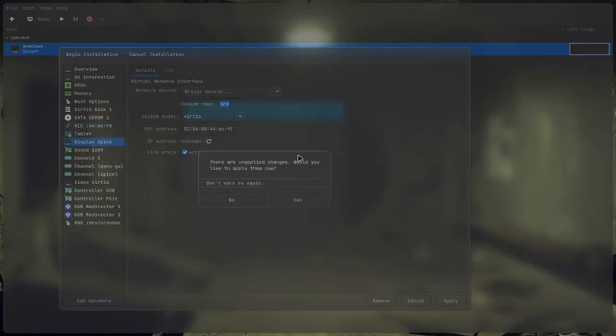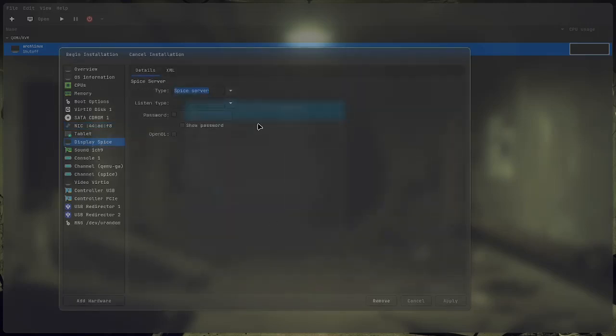And then display. Oh yeah, it will warn you. You have to save or apply it every time. Use the Spice server. That will be the viewer that you can see your VM in. If you have the graphics card, OpenGL, choose that, and then choose your graphics card here. So I'm not going to choose that now. And then yeah, save.